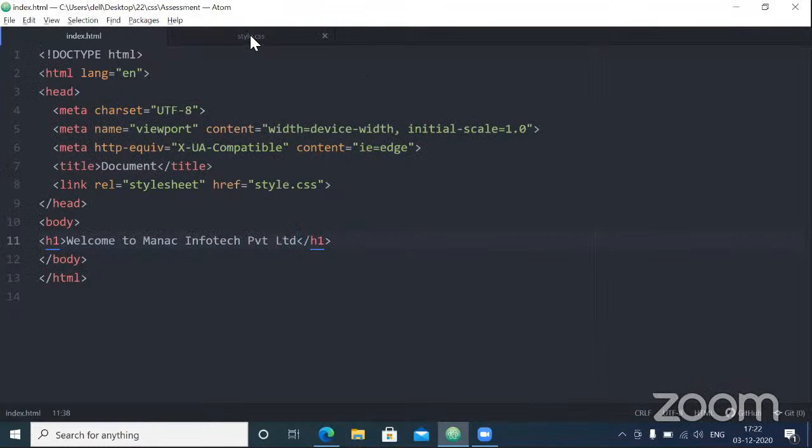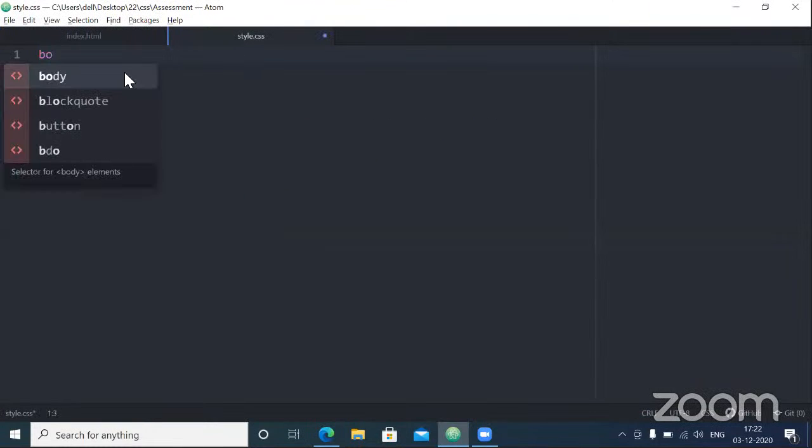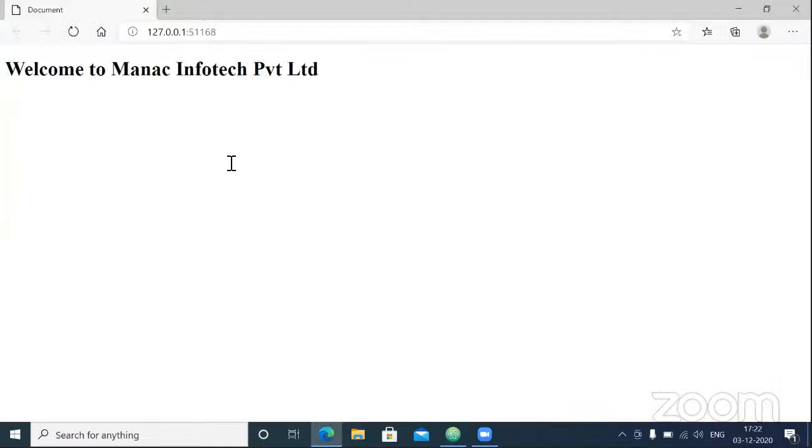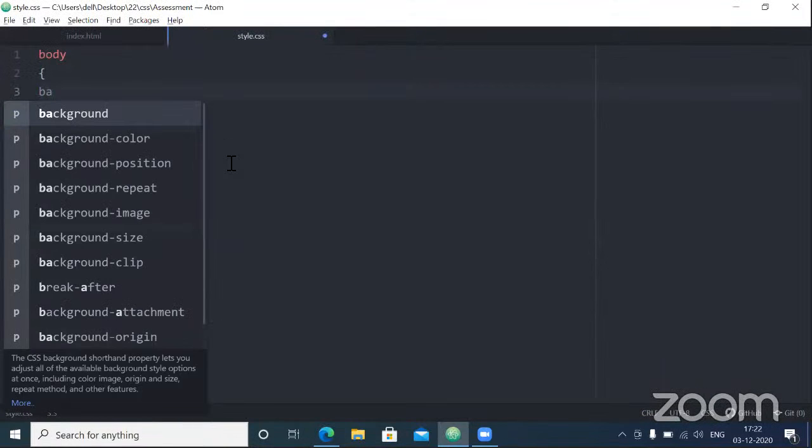Okay, fine. So you are getting some part here on the left side. Okay, no problem. So one by one. Okay, let's start with the body. Here I am writing the CSS for the body, the entire body. Okay, fine. So now you need a background color.